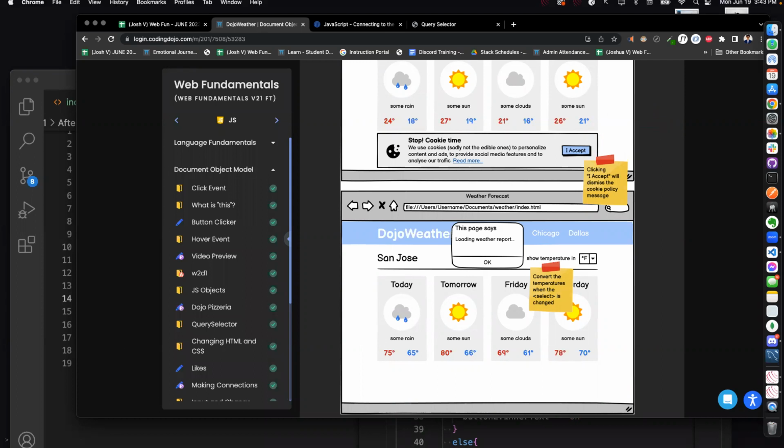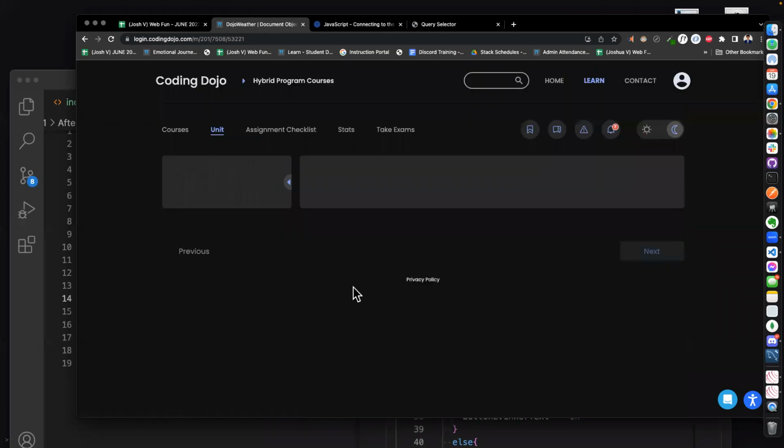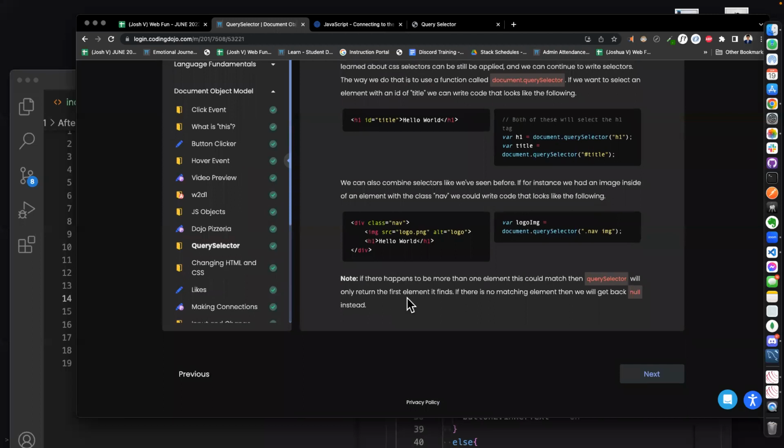So let's continue, and let's look at a bit more of the query selector here. We can also change the image itself. So for example, in this one here, we have a div class nav, and we're able to grab the image here through the document query selector. Once we grab it, we can also change the SRC to be a different image.